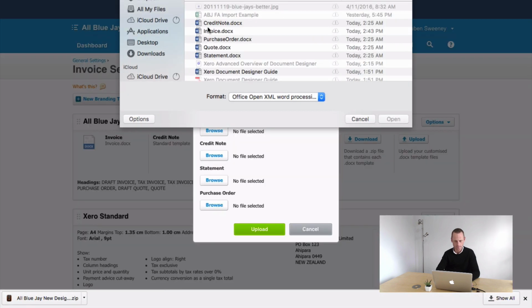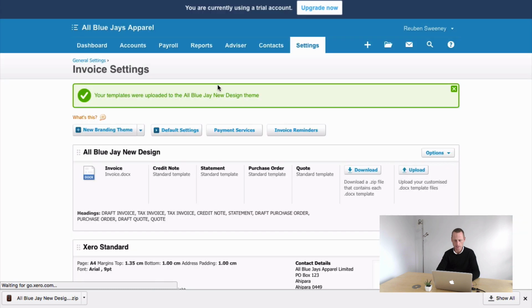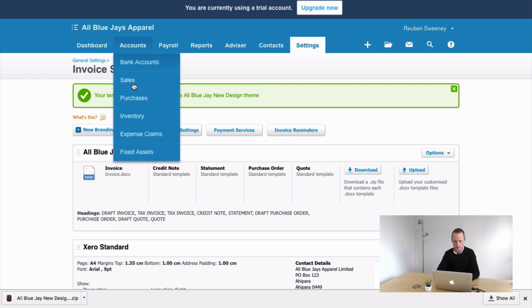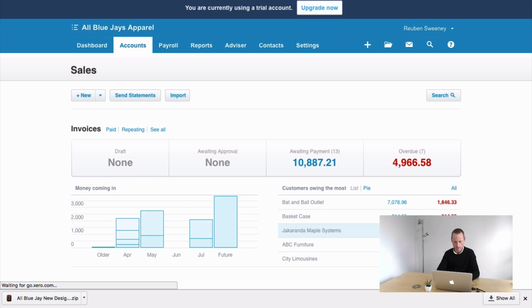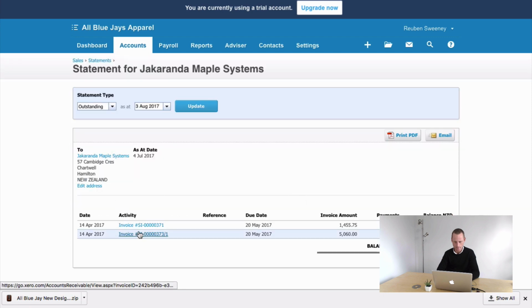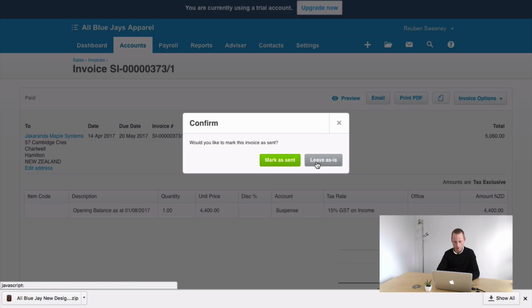Here we go. Invoice, open, upload. It's really good to keep your different documents consistent as much as you can, so they're all the same sort of font, same sort of size, logos on the same side, that sort of thing. So let's get in and test this again. Sales, Jacaranda, here we go. And we'll click print. Right, leave as is.